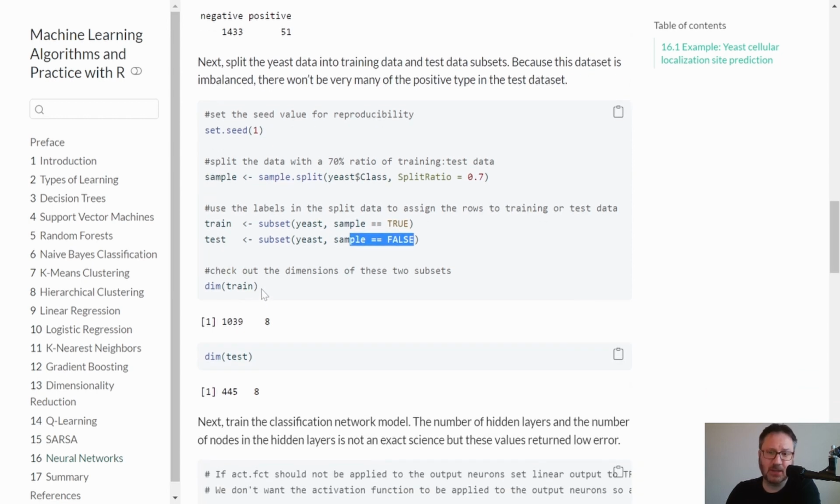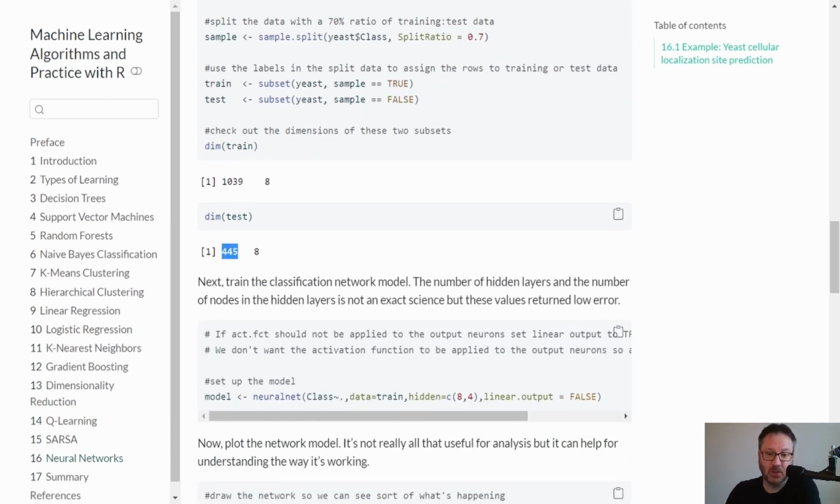And we can check it out with this dimensions function, and we can see that there are a little over 1,000 values in the training data, and almost about 450 in the test data. So we can see there's a lot more in the training data, which is what we want. And the 8 there just refers to the number of columns.